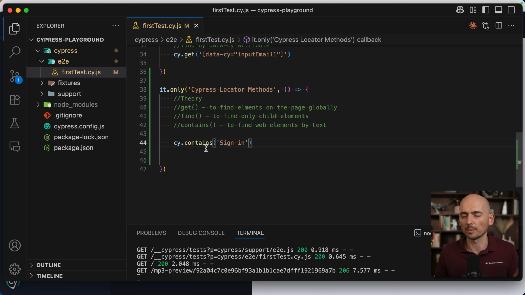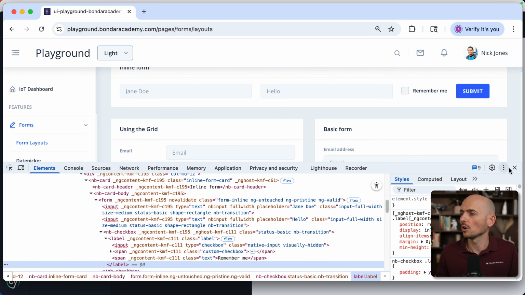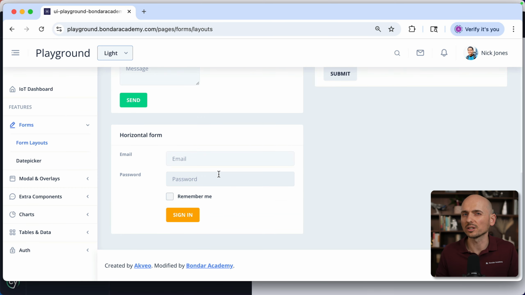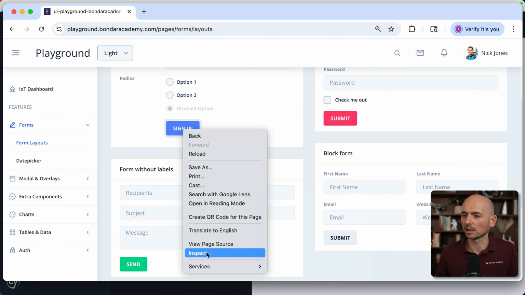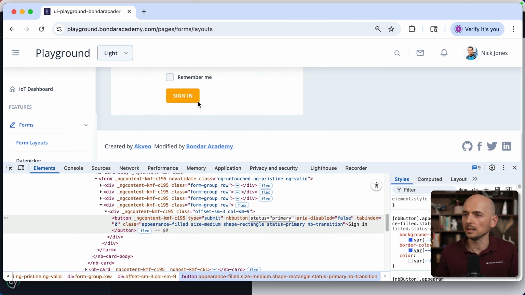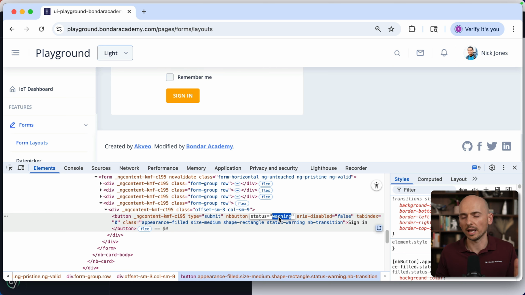What is also super cool about the contains method is that it also accepts a locator as an argument. So you can use two arguments, locator and text, to locate your web elements more precisely. Here's a good example for that. On our page, we have two sign-in buttons, button number 1 and button number 2. You see, they are different colors. If I check this button, it has the property status primary. And for this button, right click, inspect, it has the property status warning. So it has a different attribute. By combining the text and the attribute, we can match the exact button that we are looking for.